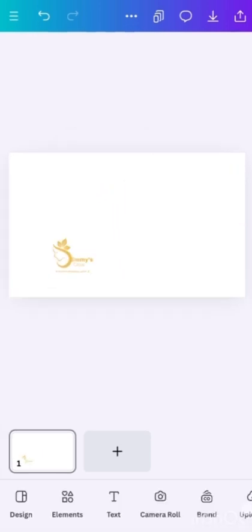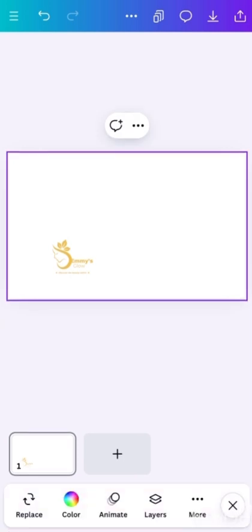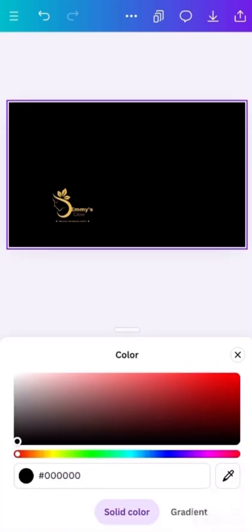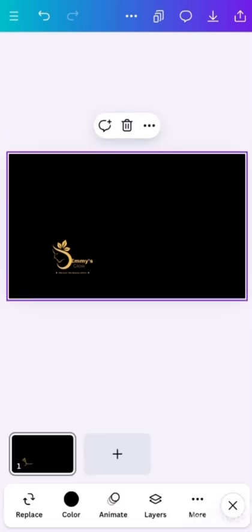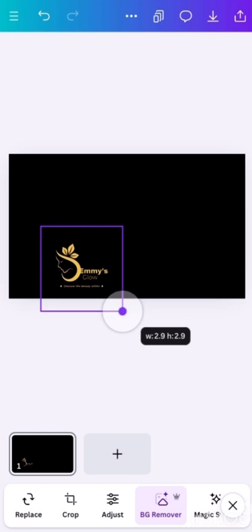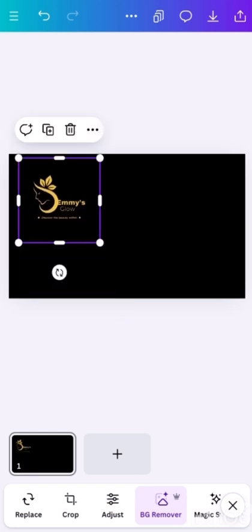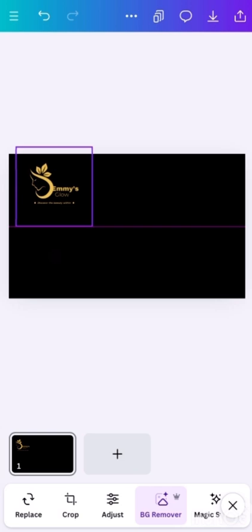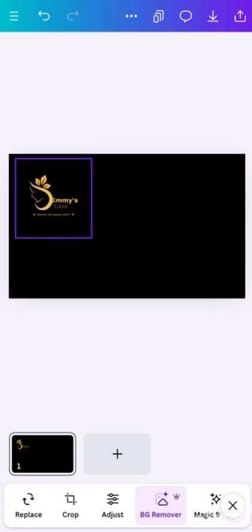Next thing I want to do now is to change the color of our background. So I'm simply going to click on background and then change the color. I would like us to use a dark shade of black. Okay, we are just simply going to use a black, and then we are going to increase our logo and we'll place it on the side of the business card.